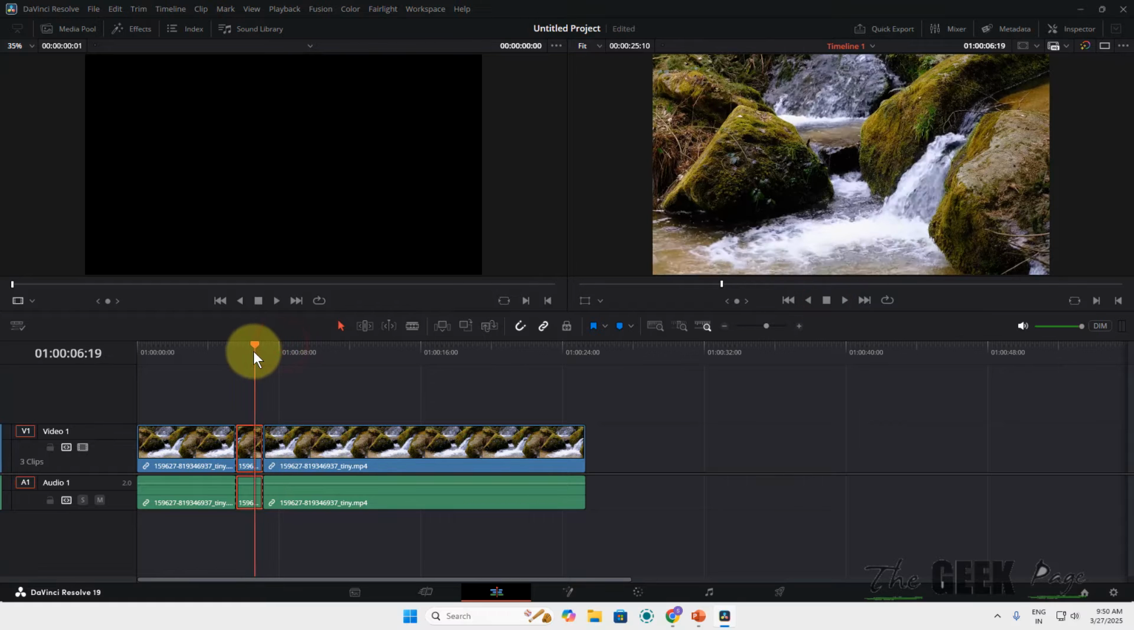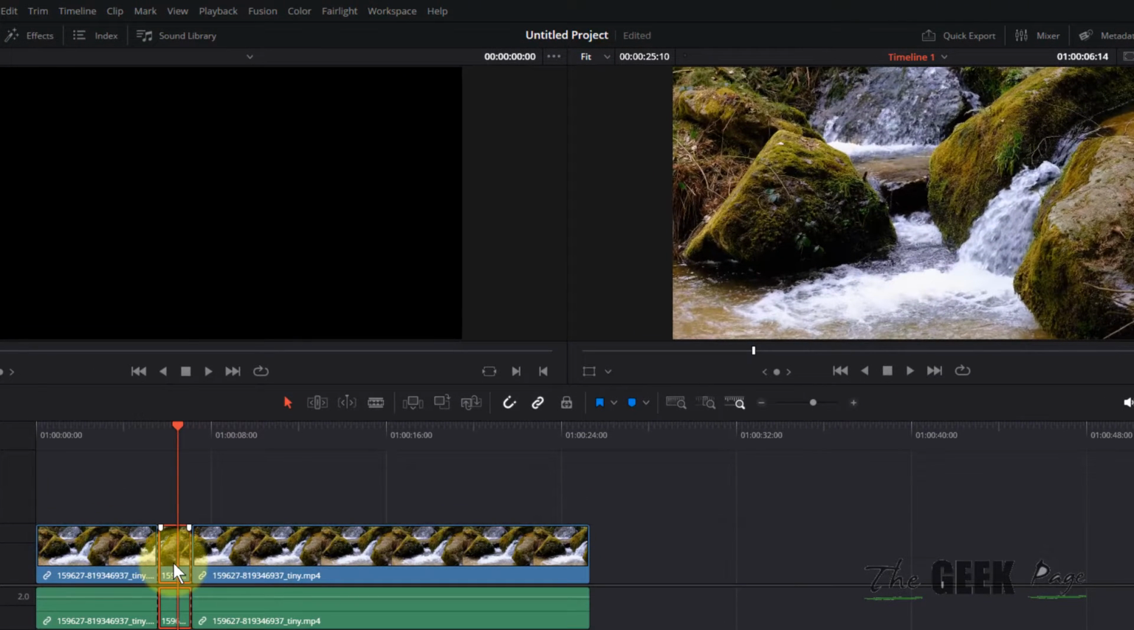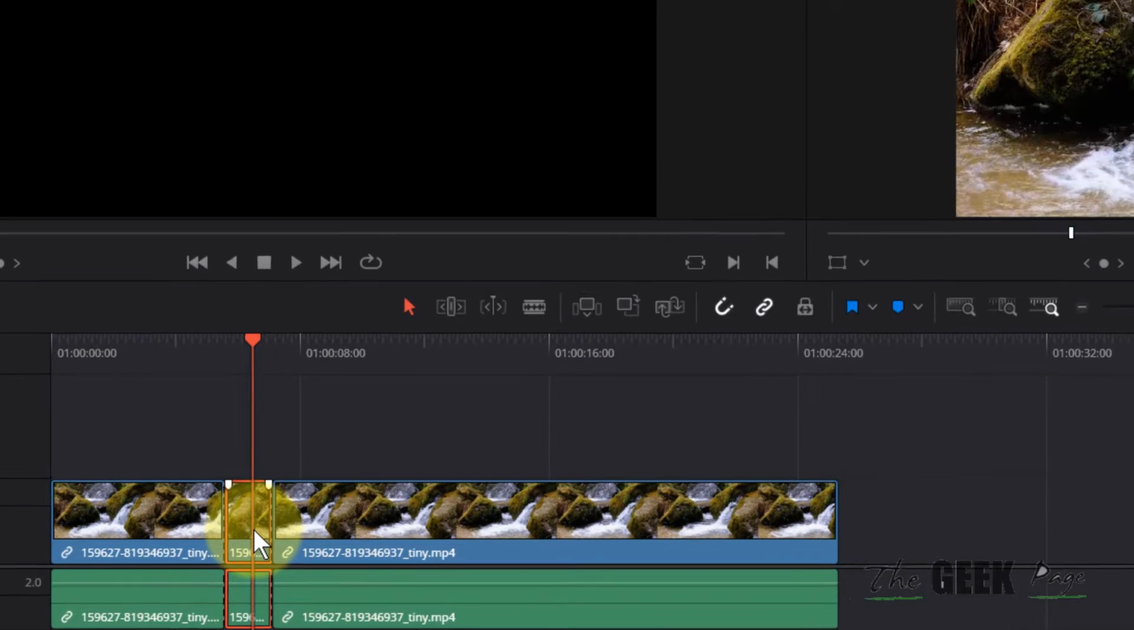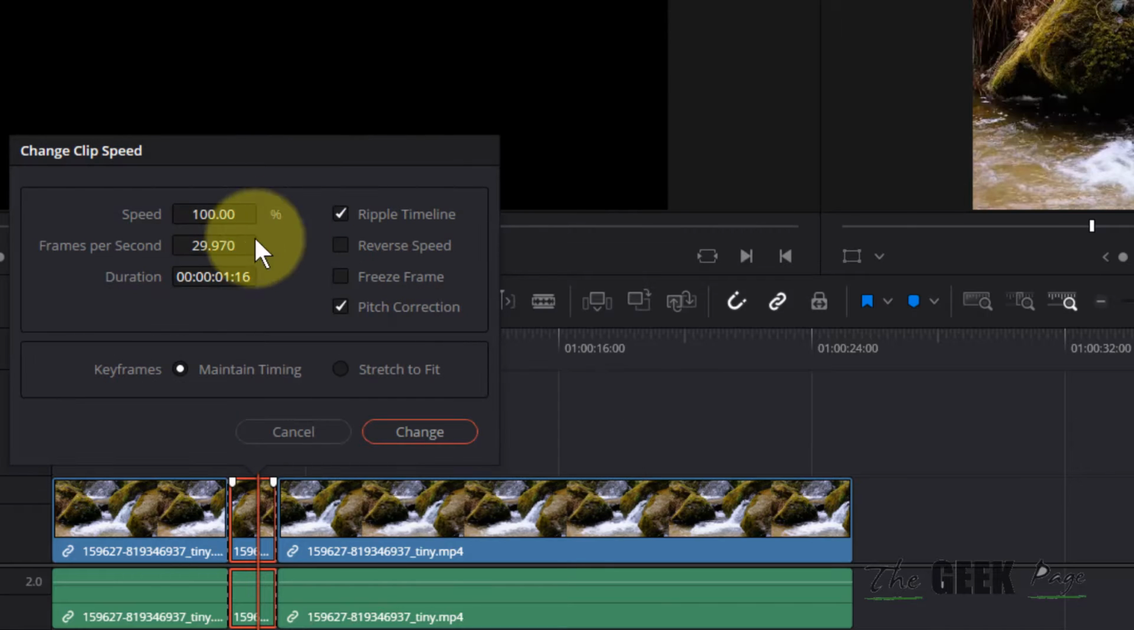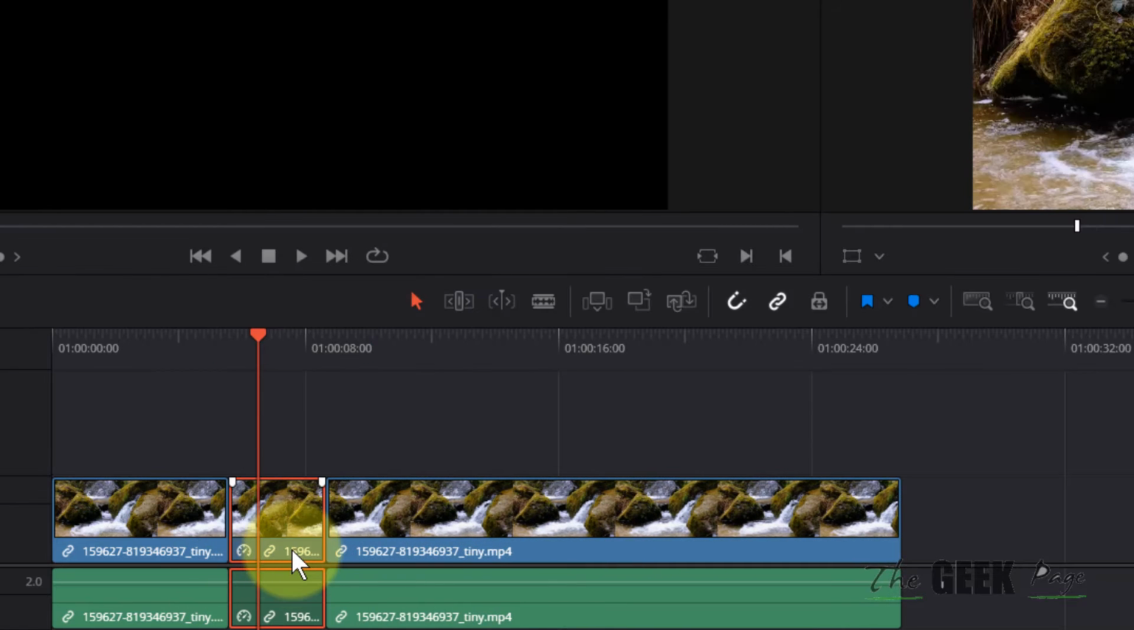So let's say there is a clip which we have split and we want to change it to slow motion. So right click on it and click on change clip speed. And now you can change it to, let's say, 50%, or whatever you want. Make sure ripple timeline is selected so that when it changes the speed, it increases its length and pushes the other clips around like this.